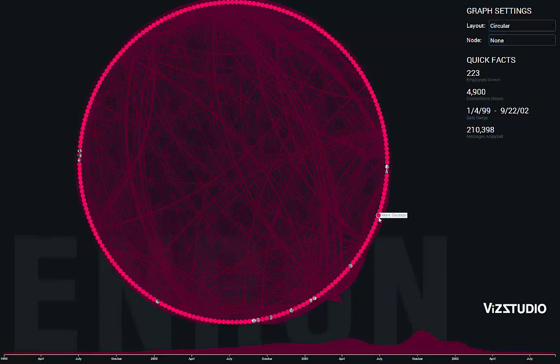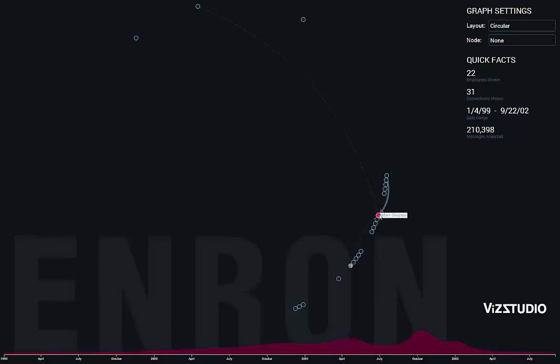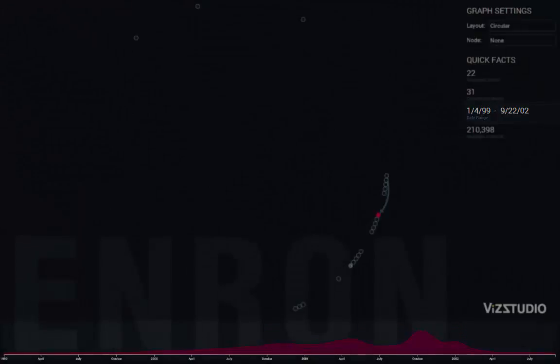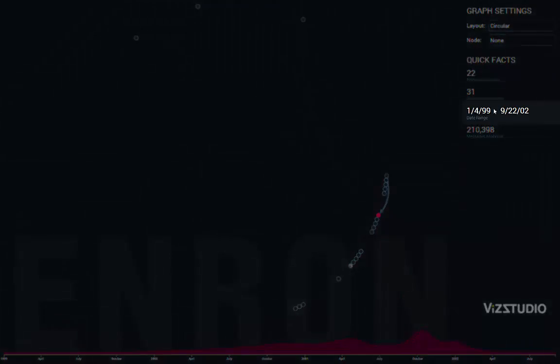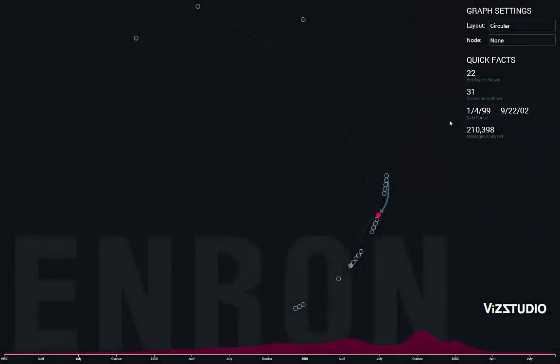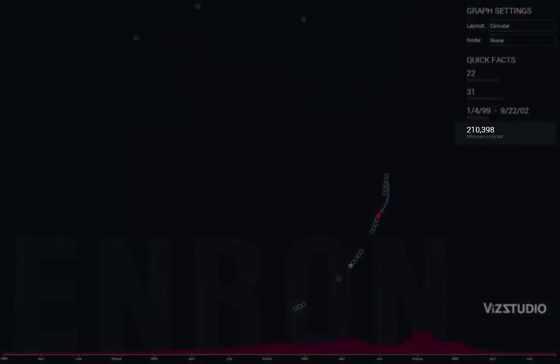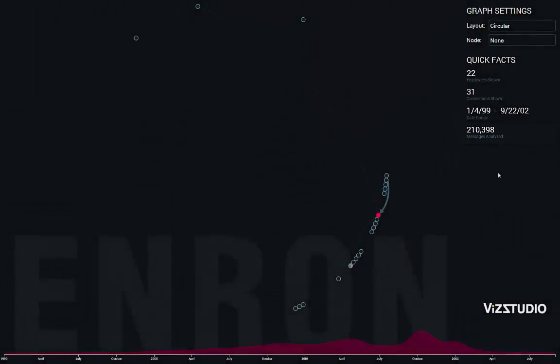So you can see here, someone like Mark Guzman has sent very little, 22, there's only 22 employees shown, so he only has 21 connections to himself, as well as only 31 connections shown. Here you have the date range, which can be modified here through the timeline. The current date range is January 4th, 1999 to September 22nd, 2002, as well as how many actual messages were analyzed. So that's around 210,000 here.